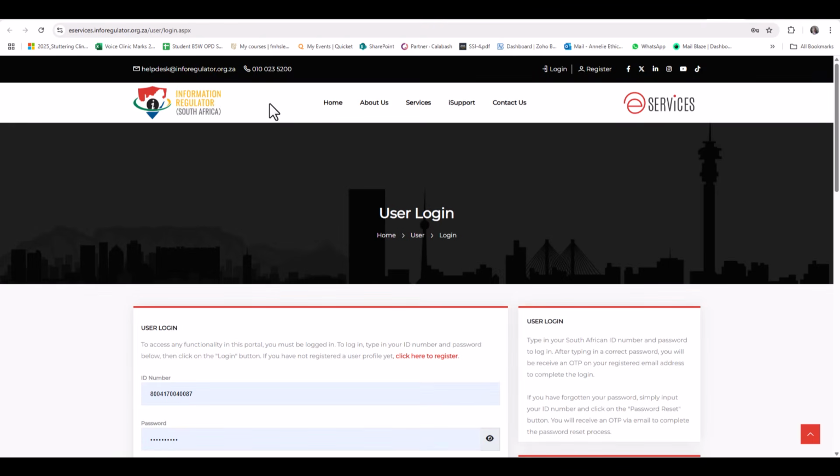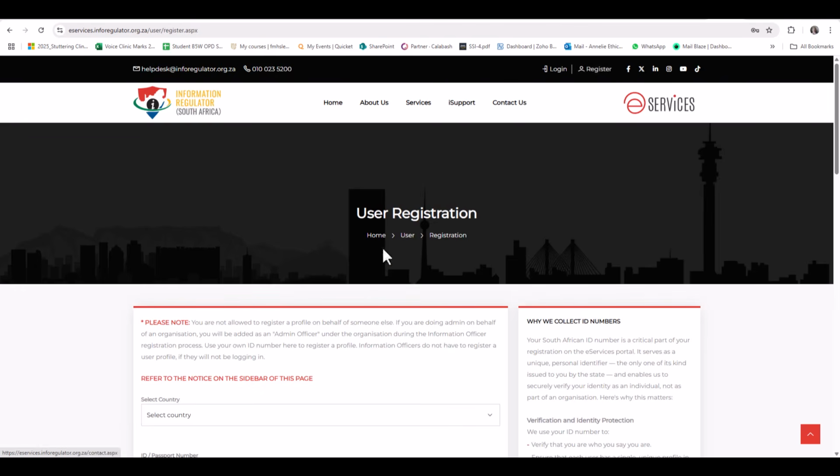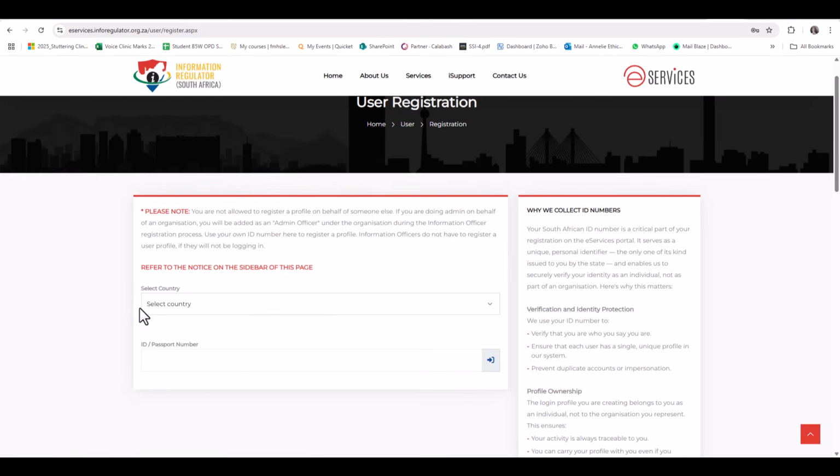So if you are not yet registered on this website, you have to register. If you are registered already, you can go to login. So I'm going to start with register and I'll show you what happens. This is where it's going to take you through a series of questions where you will have to provide information about yourself to register as a user on the platform.